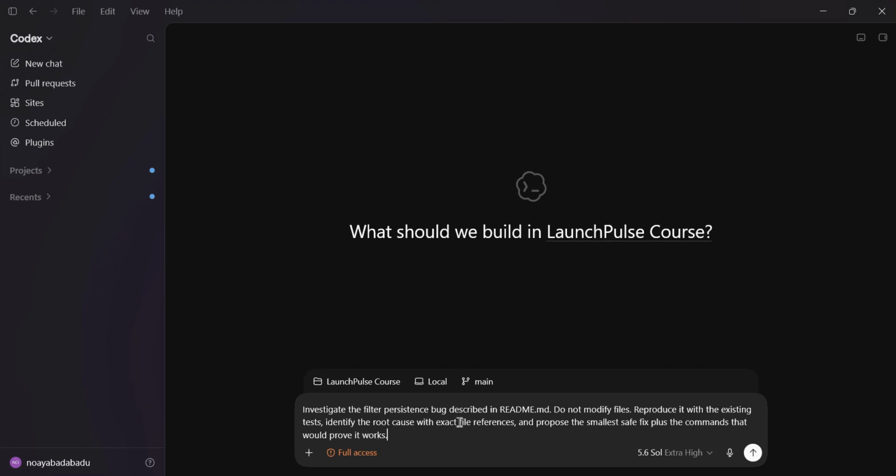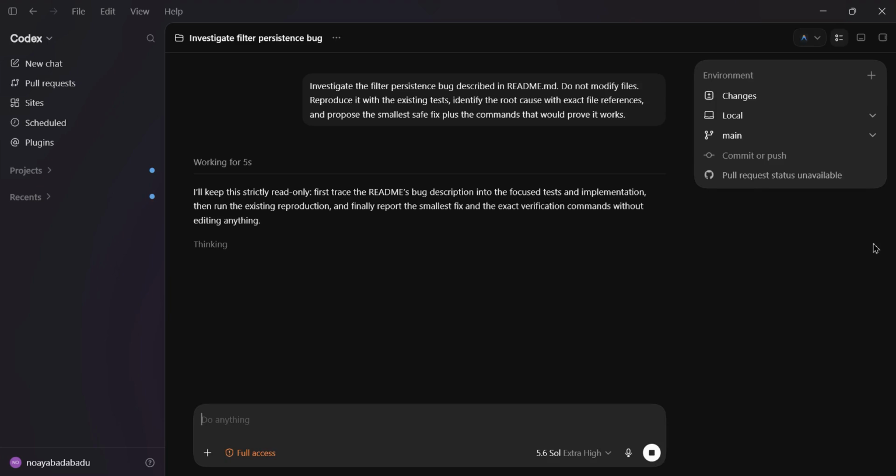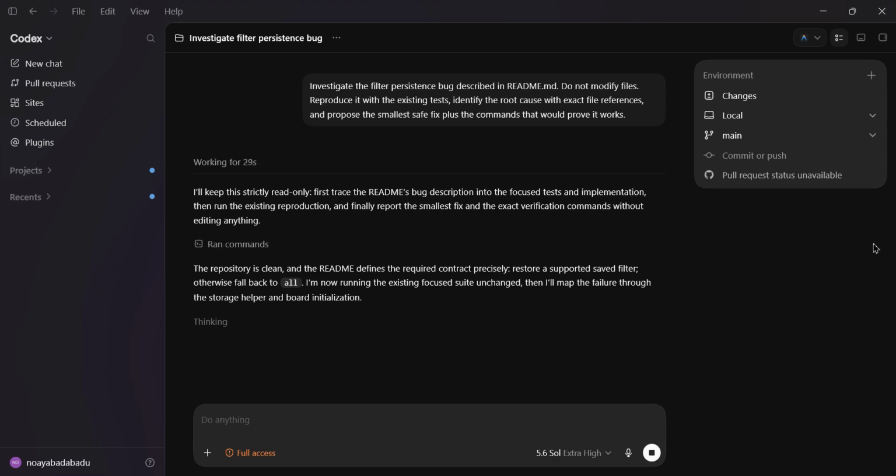The second prompt narrows the task from orientation to diagnosis. It names the broken behavior, requires a root cause with file and function references, asks for the smallest repair, and again forbids edits. Separating diagnosis from implementation is one of the easiest ways to prevent a confident but poorly understood change. During investigation, Codex traces the value through the UI, storage helper, and tests.